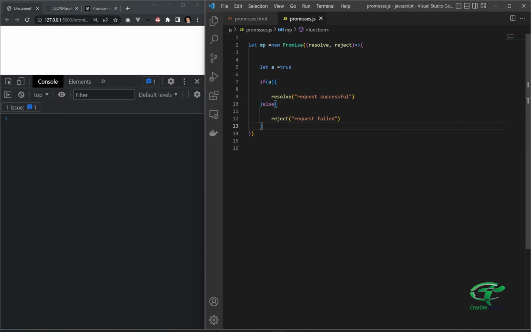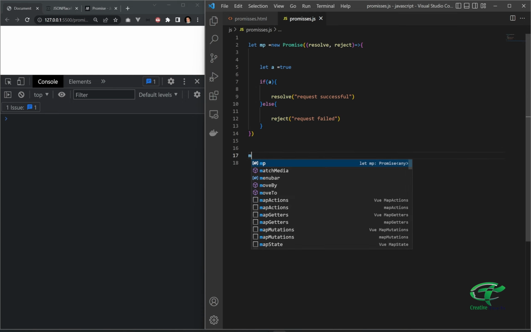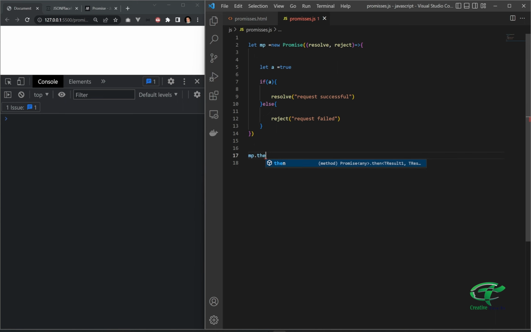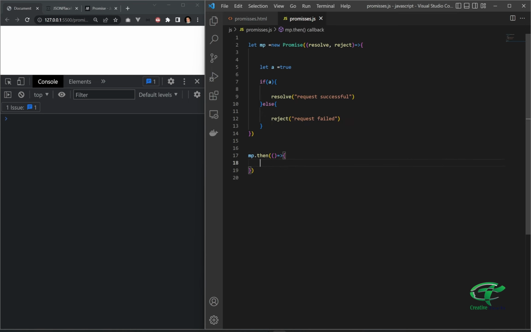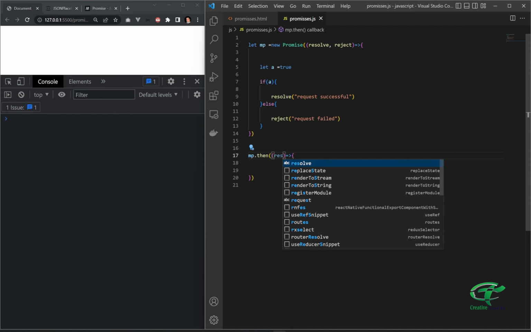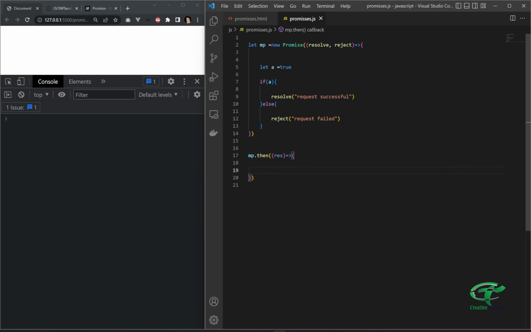So now, as you can see, we will check this value. If it is true, then we will send this. Otherwise, we will send this, request failed. So now let's say myPromise dot then. So once it is finished executing this promise, then we will create here an arrow function, and here we will see the response. So res, you can write anything here, and I will write console.log.